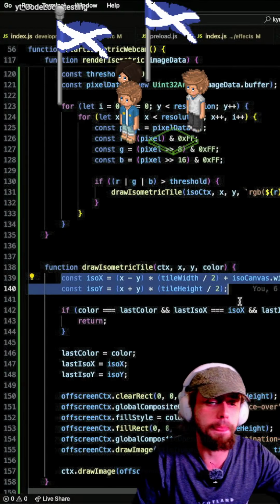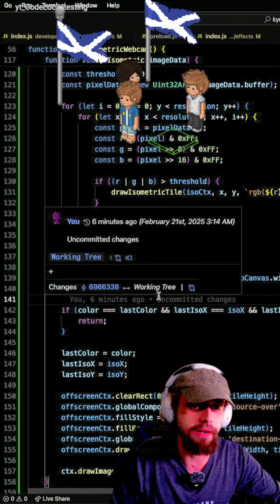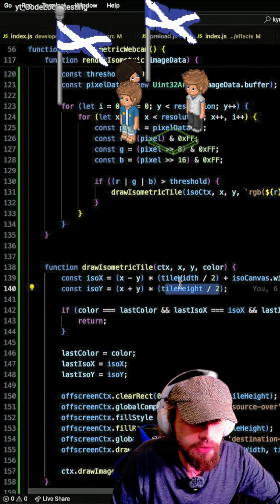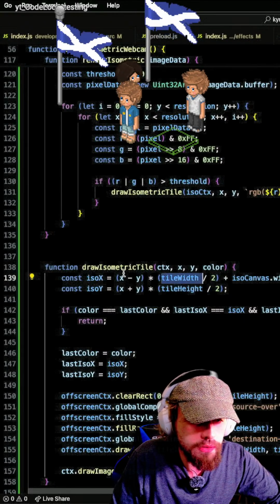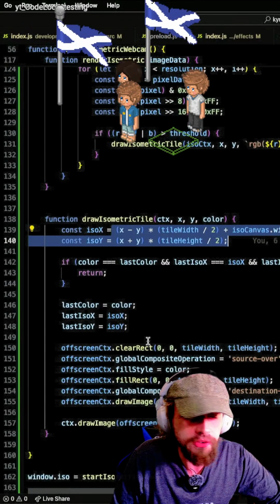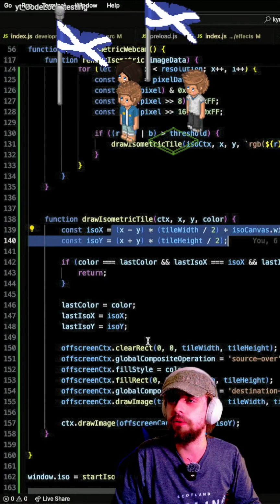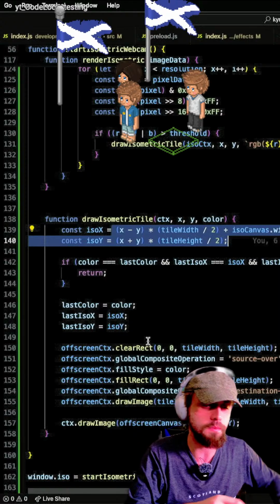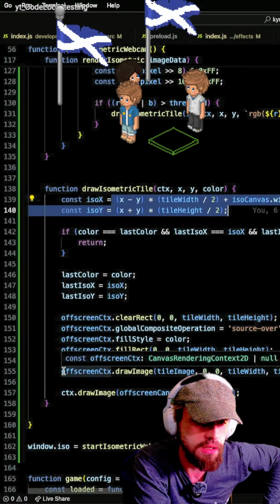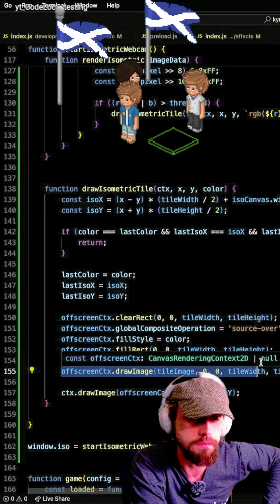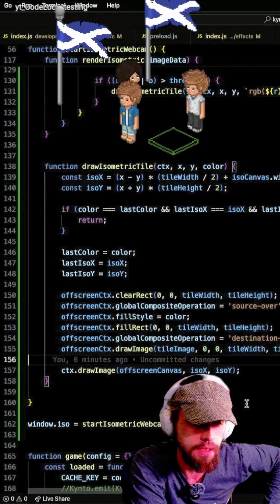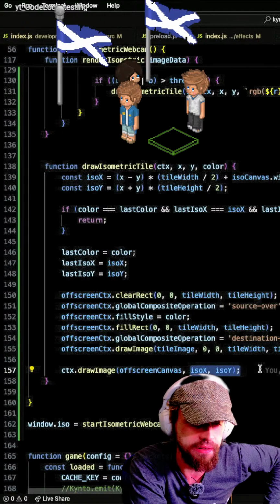to get our iso y. We're going to divide our height by 2, basic operations. Tried to do some optimizations here, didn't go too well, so we won't go too much into that. This essentially will draw our image to the desired X and Y coordinate, which you can see right here.